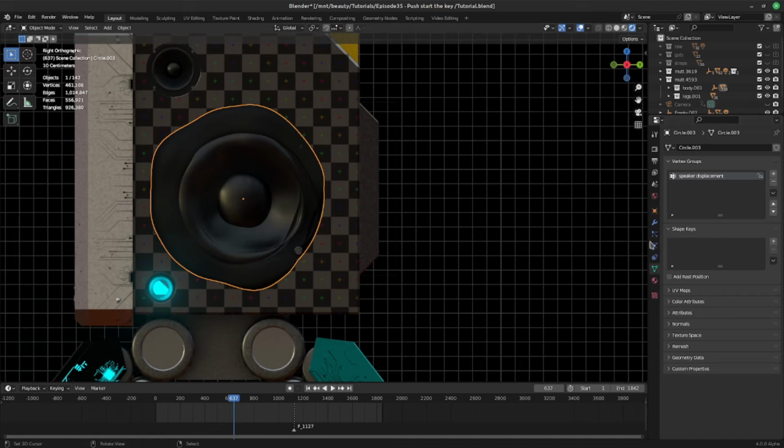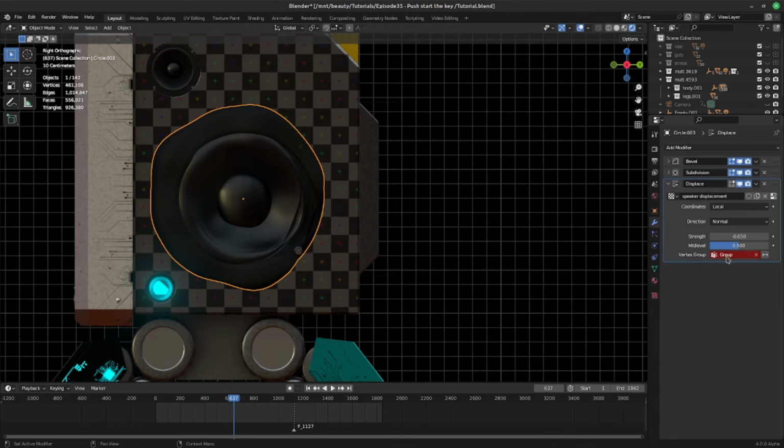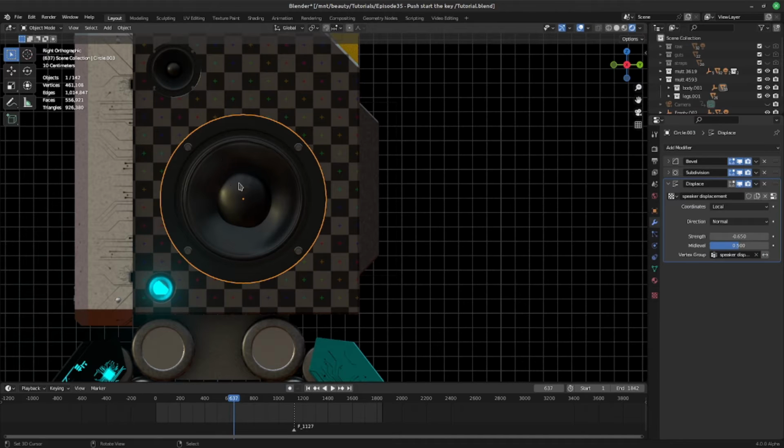Okay, something weird is happening. Let me investigate. Oh yeah, since I renamed it, the modifier lost it. So I can just come here and set that again. And you'll see the displacement only influences the central part of the speaker, which is what we want. And you can play around with the strength and you'll see what happens.